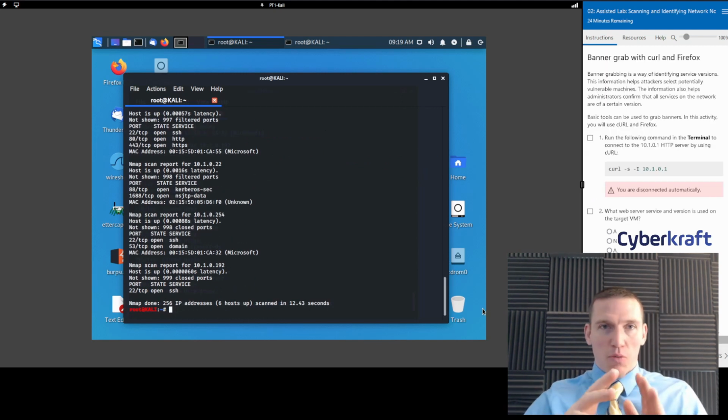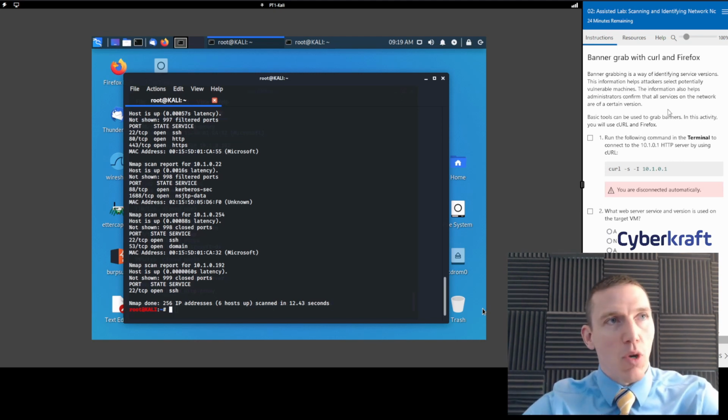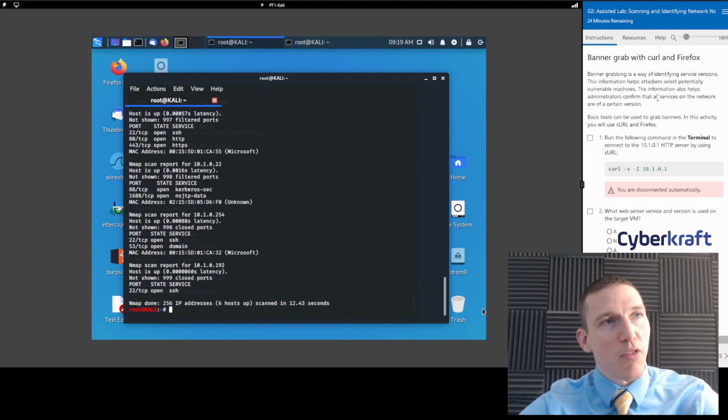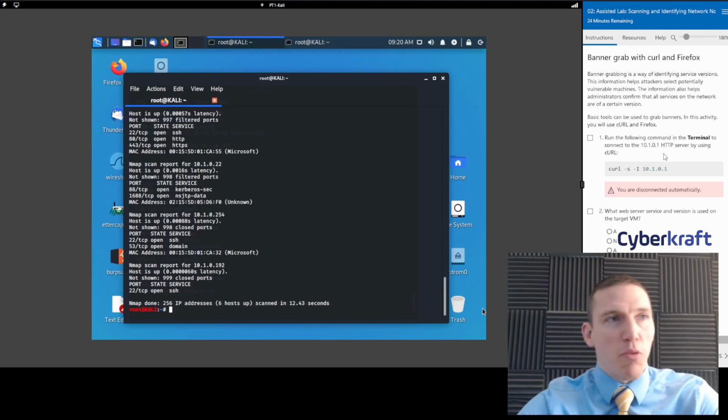And basically, you're going to be working within the confines of this corporate network. So all the penetration testing, all the configurations are going to be done in the confines of this network. Okay, so now we're going to be using some different tools. We're going to be using curl, and we're also going to be using Firefox. We're going to do what's known as banner grabbing. Now we're going to be doing this through different browsers.